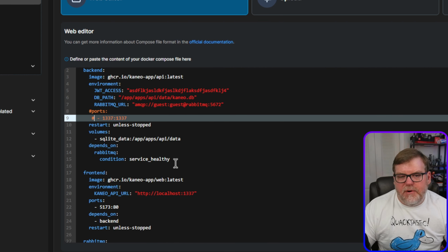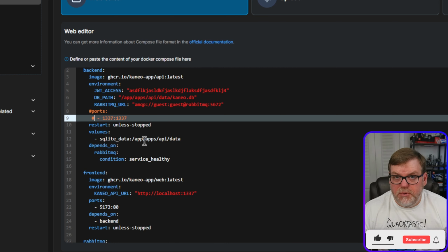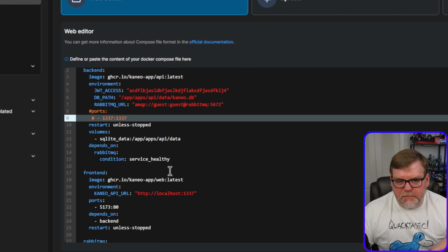Next we have our restart policy, and this is unless-stopped. This is a great way to do it. That means if the server reboots, this container will fire up automatically unless you stopped it before the server rebooted.